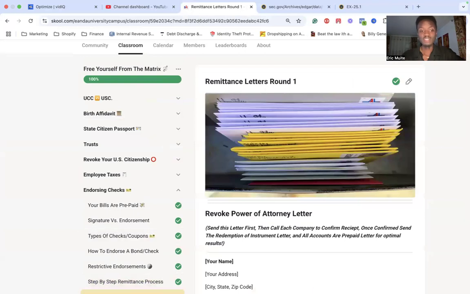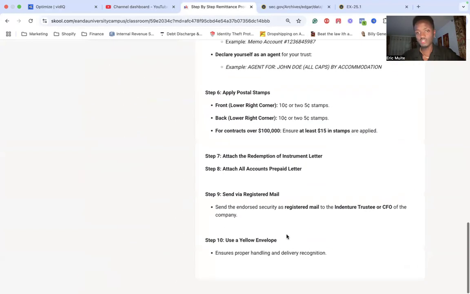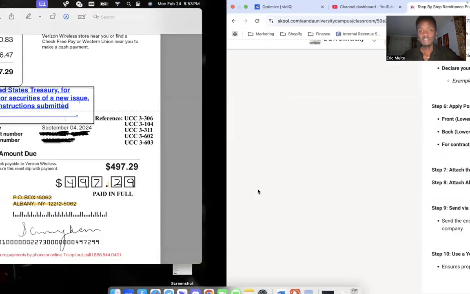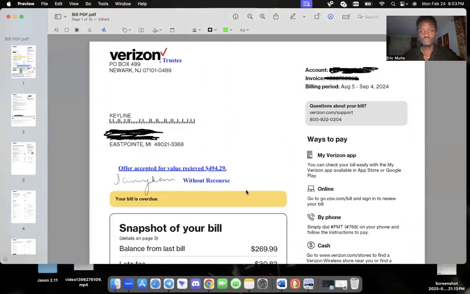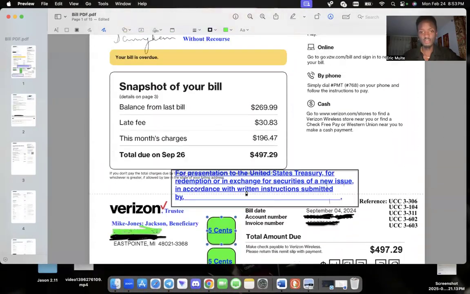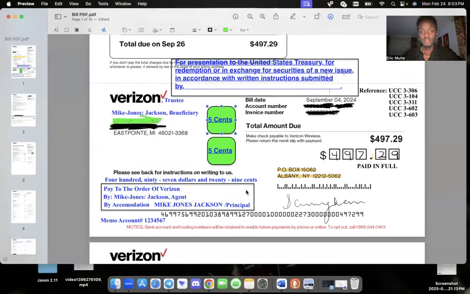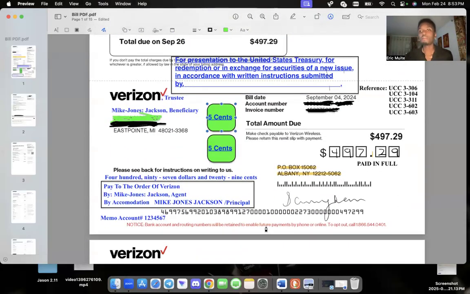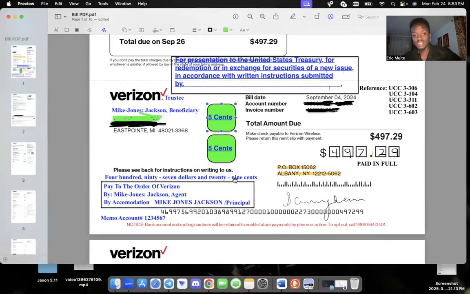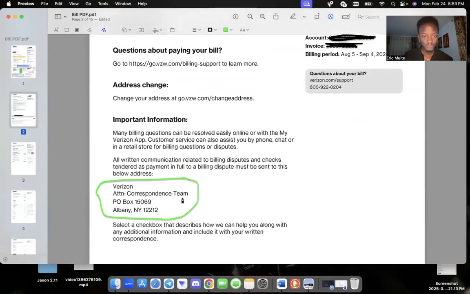So now we're going to send those letters as well as the instrument, all of this together. Now you guys are wondering, okay, where am I sending these letters? You're going to send these letters to the address it tells you.